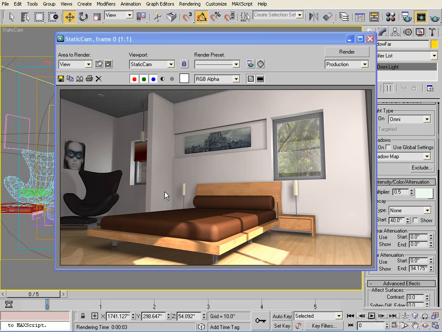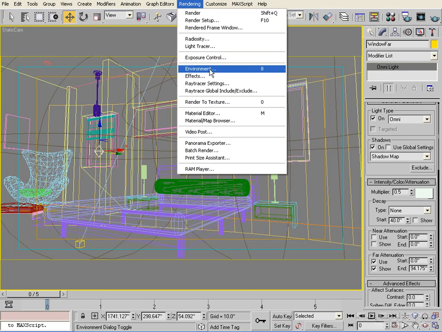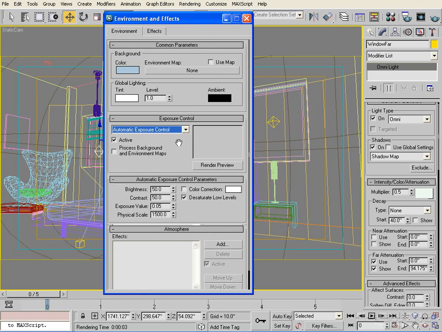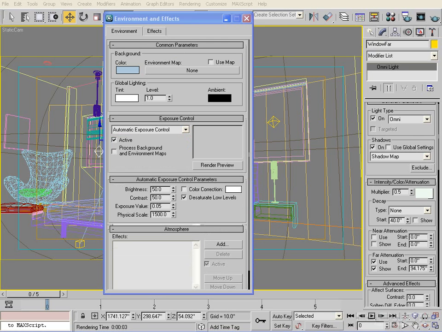So that's just about it. I think we're just about done there. What we could do is have a look at a little bit of exposure control. I'll just clone that render and shut this down. We'll go into our exposure control and we'll just bring up our automatic exposure.